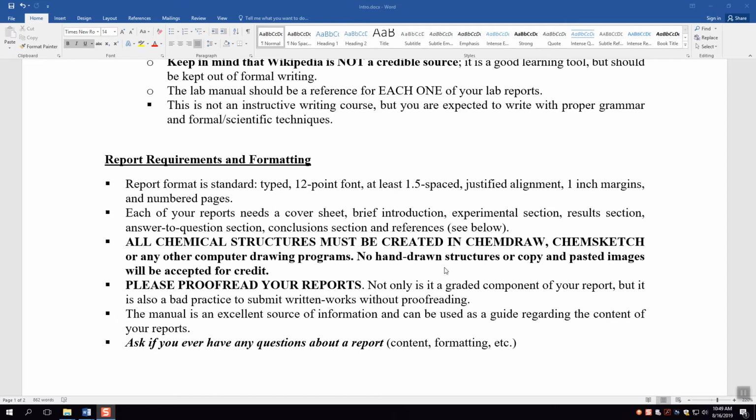You can't hand draw your structures. Okay, and we don't want you to copy or paste images from the internet. You do need to actually draw the structures yourself. This is the same thing, although the learning curve here is fairly quick. Once you've drawn 5 of them, you can draw the 6th one relatively quickly.